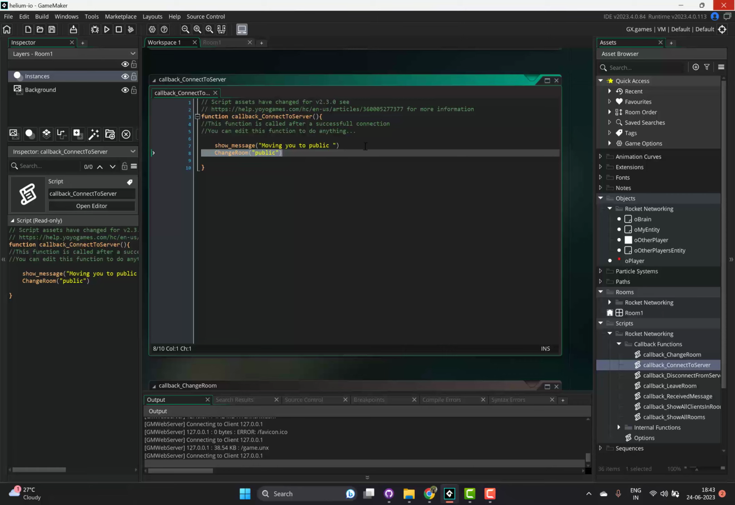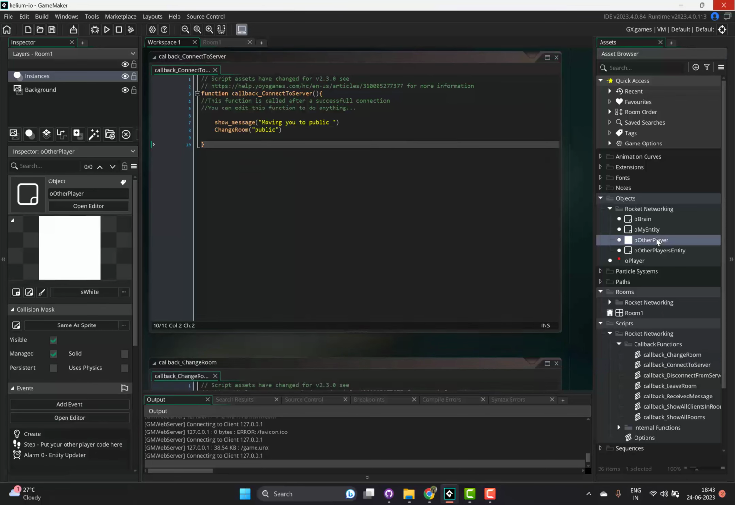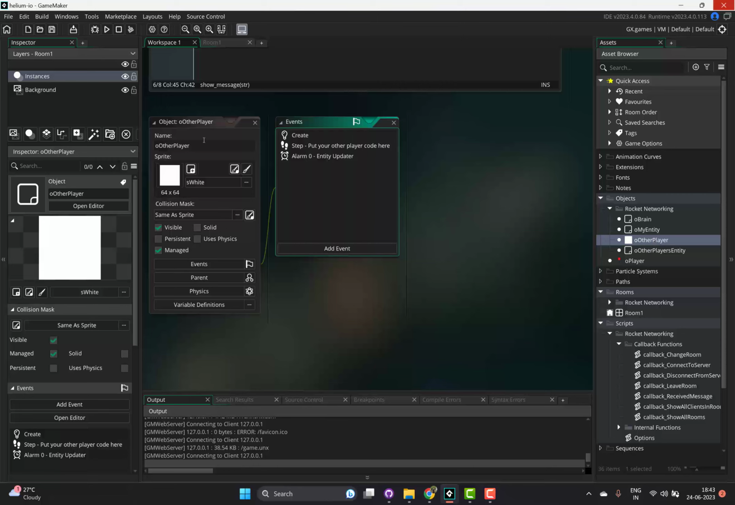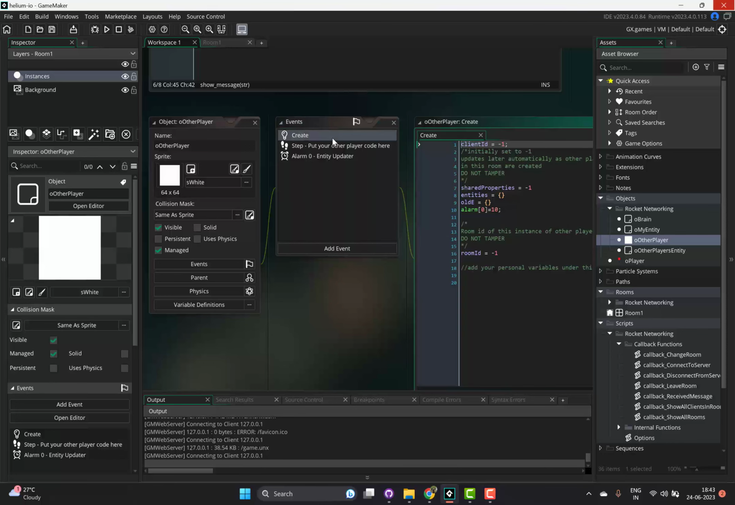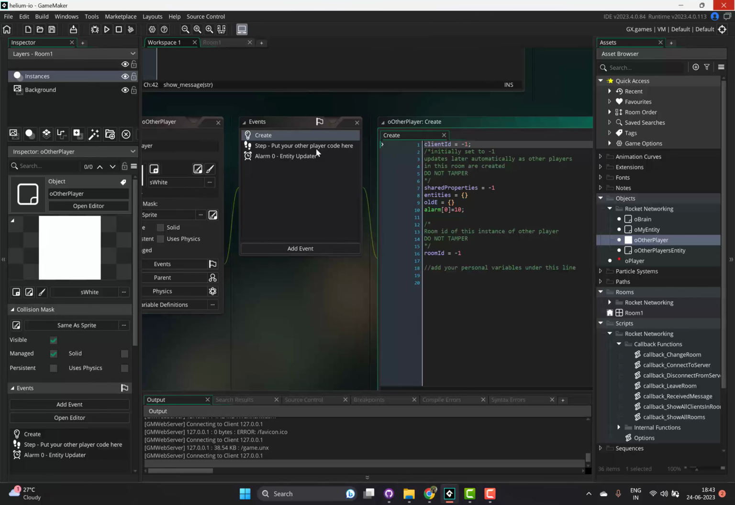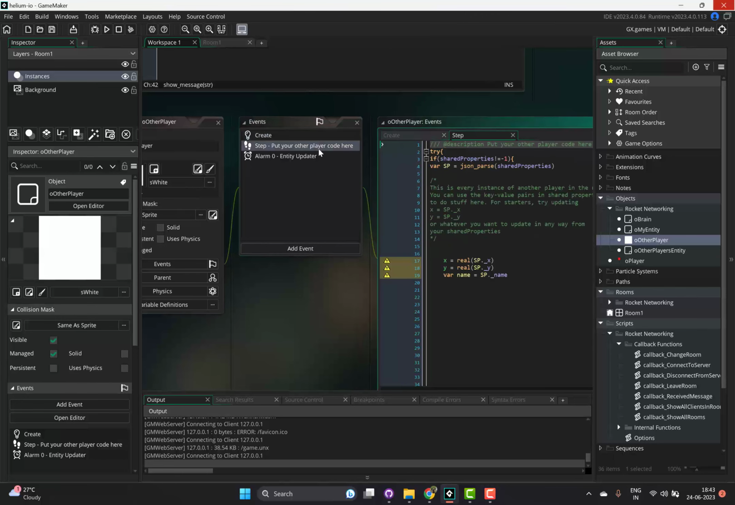So all clients who play this game will be moved to the public room. Let's say Alan and Charlie are playing this game. On Alan's screen there will be one instance of O other player created, representing Charlie, and on Charlie's screen there will be one instance representing Alan. You know what I'm saying? So I think you can initially set the X and Y, but we'll get there.